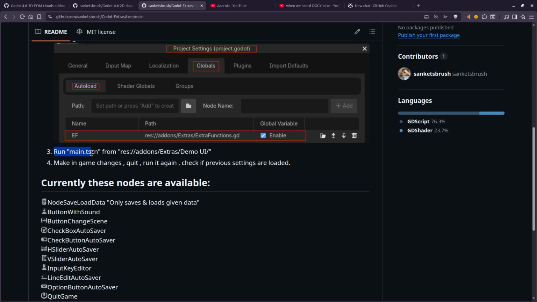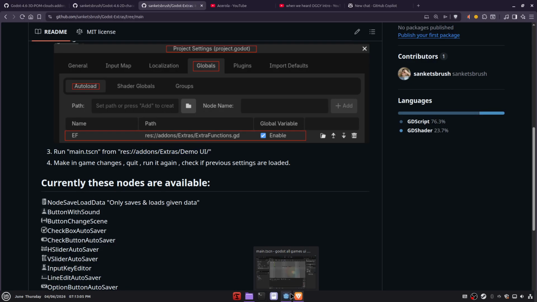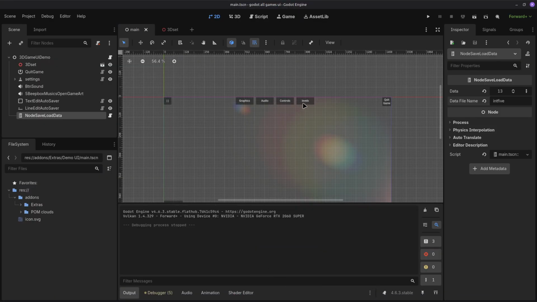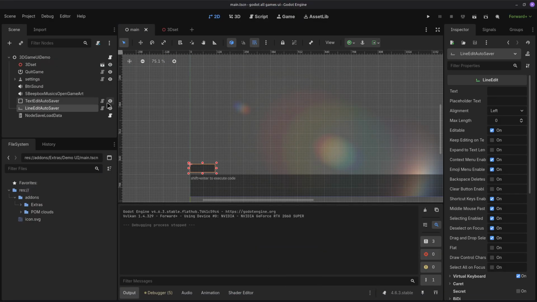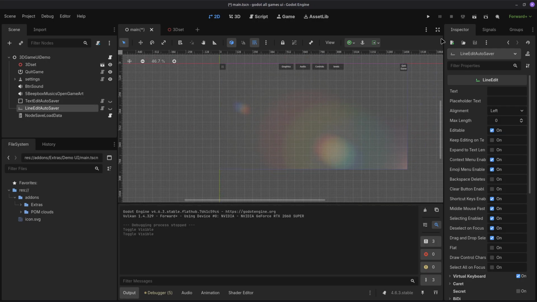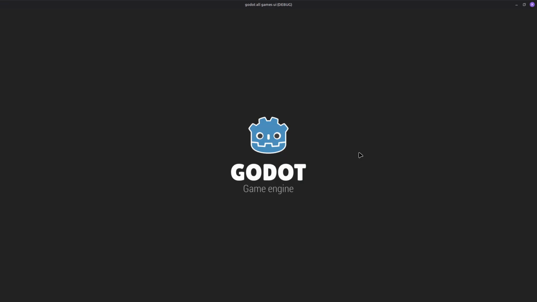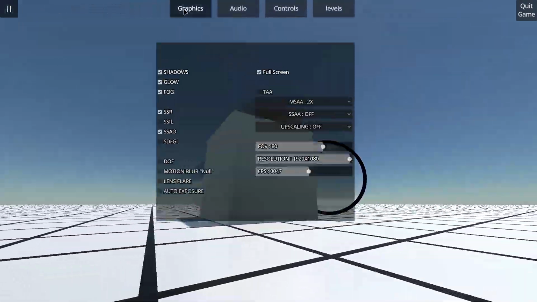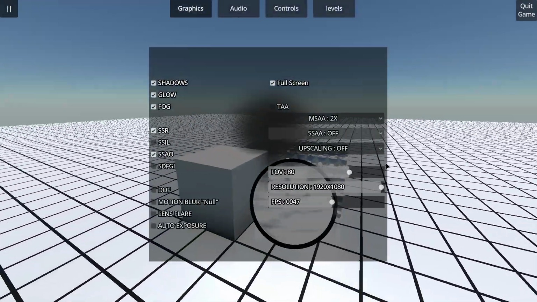After that, run the main scene from main.tscn from add-ons, extras, demo UI. So let's run it. And by the way, these two are not available whenever I uploaded the project, so let's hide them. And here you go, we ran the project.